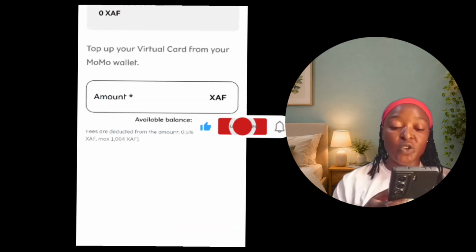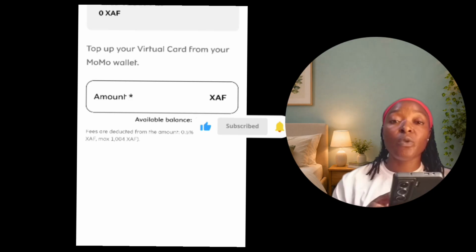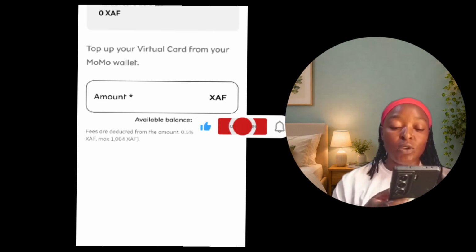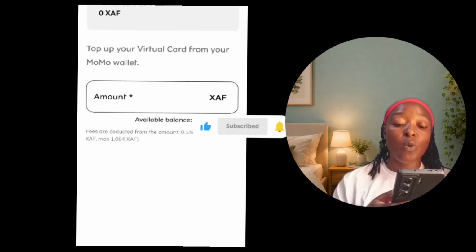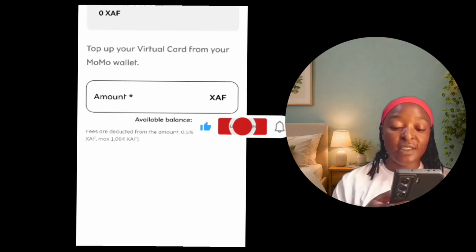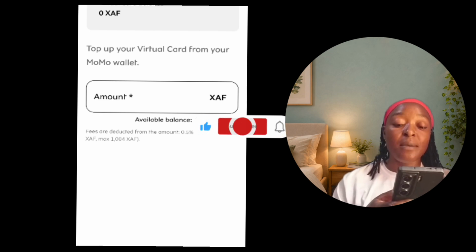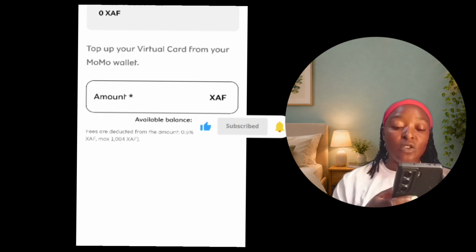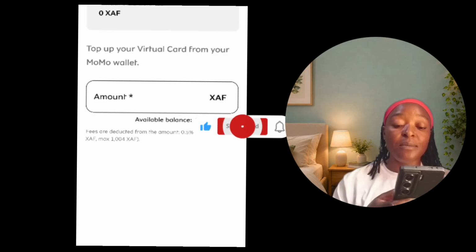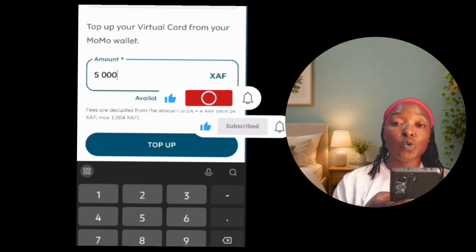Top up your virtual card. If you want to transfer money from your mobile money wallet to your card, you just enter the amount. Where they say available balance, it will always show you the amount of money that is available in your mobile money wallet. So I have shielded mine, and you cannot see how much is in my mobile money wallet.